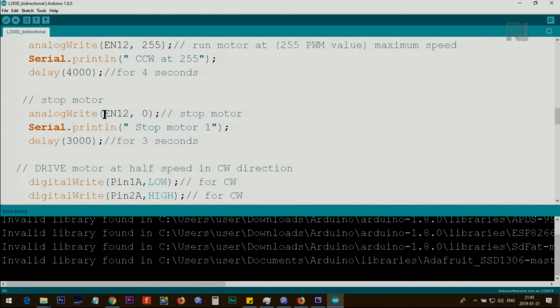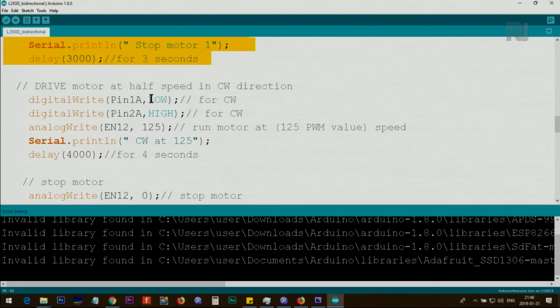In order to stop the motor, we just need to send a pulse width modulation value of 0 instead of 255 to enable pin, enable 1,2, using analogWrite, and then we print this text, and then we wait for 3 seconds. So the motor is stopped for 3 seconds, and in this section we are just changing high to low and low to high.